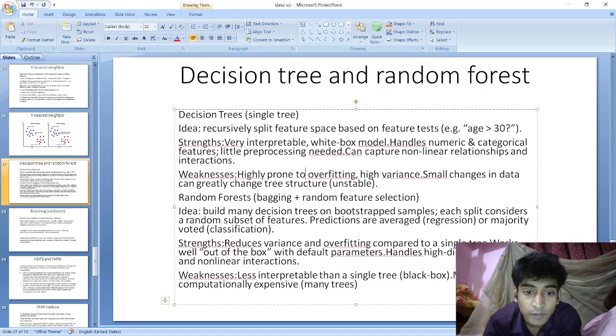Then for weaknesses, they are highly prone to overfitting because it leads to high variance. Why high variance? Because the decision tree can train on the noise in the training data also. Another weakness is that small changes in data can greatly change the tree structure. If I change two or three records in a data set, the tree will entirely change and the computation would be done again.